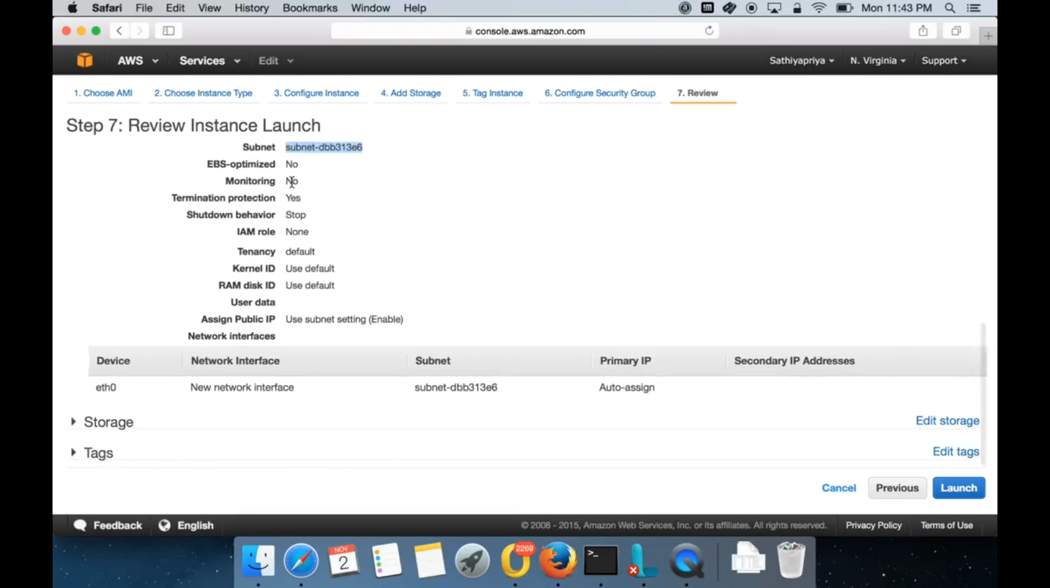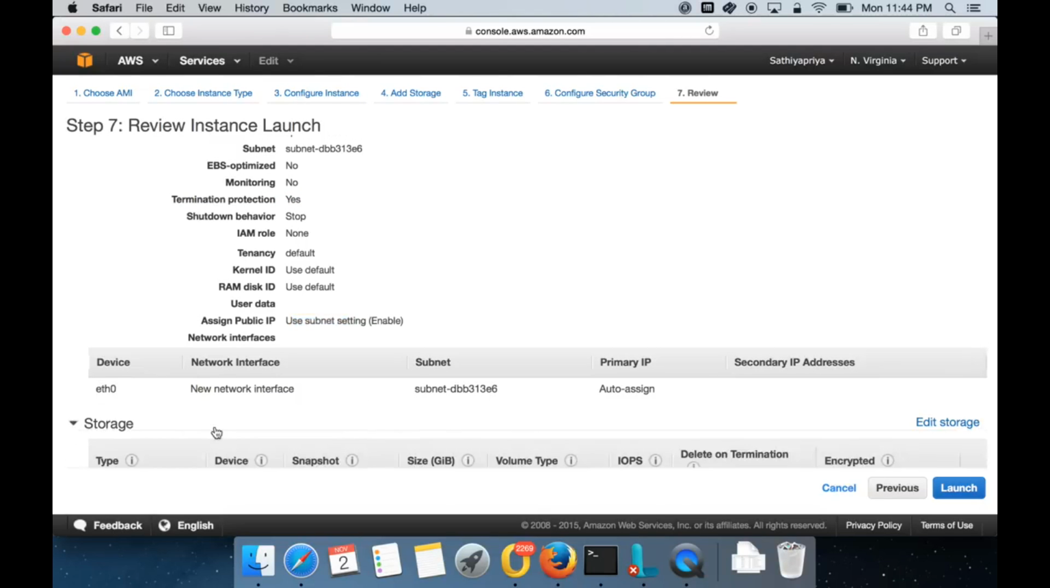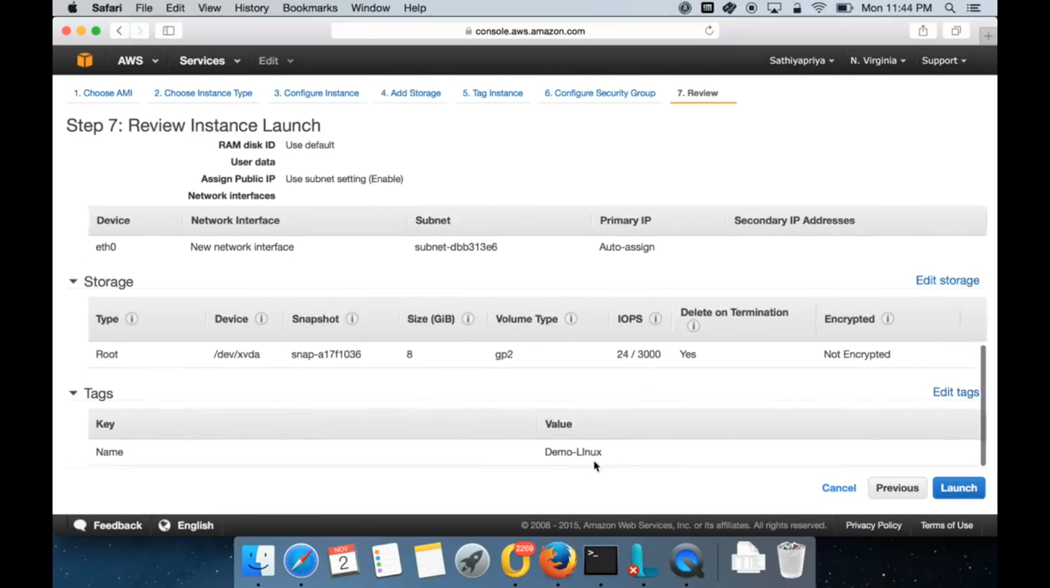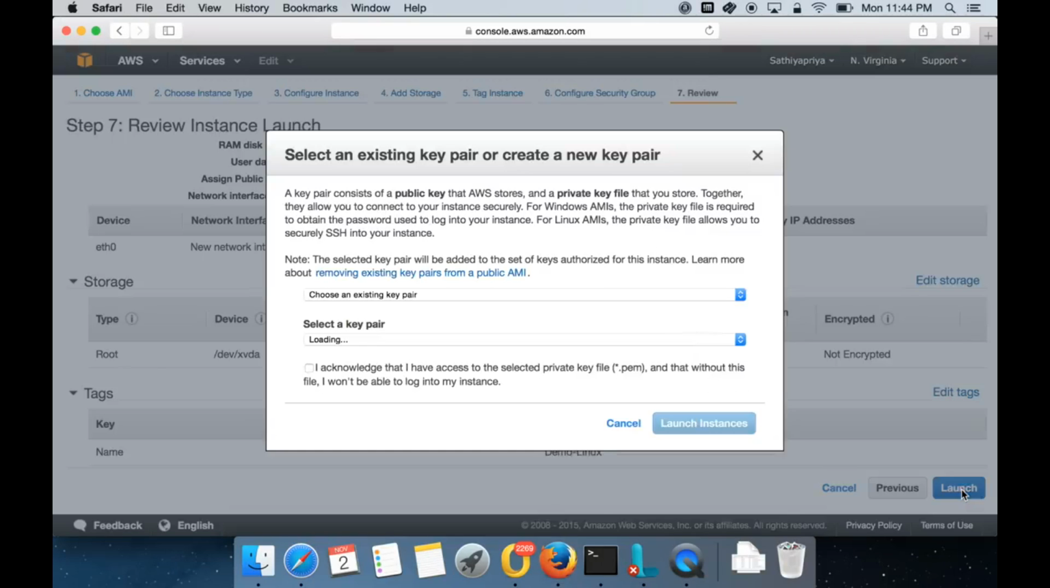We said monitoring we don't want, termination protection yes, some of the things we chose, automatically assign IP address, all we chose, right? And we chose ETH0, and then storage we chose 8 GB, and general purpose, GP2 means general purpose, and tag at the end we said, tag is demo Linux, right? That's it. We reviewed. Let's do launch.